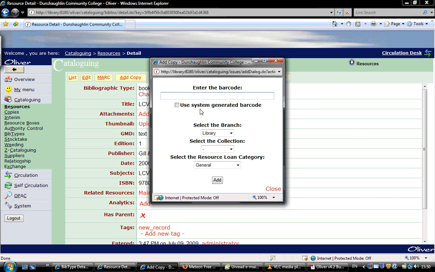Now we have to enter the barcodes for each of the copies we're going to enter into the system. So the first one we're going to do, the barcode can be typed in or scanned in. So just type in that, and then this is most important. We need to change the branch to book rental for book rental. Obviously leave it at library if it's a library book.